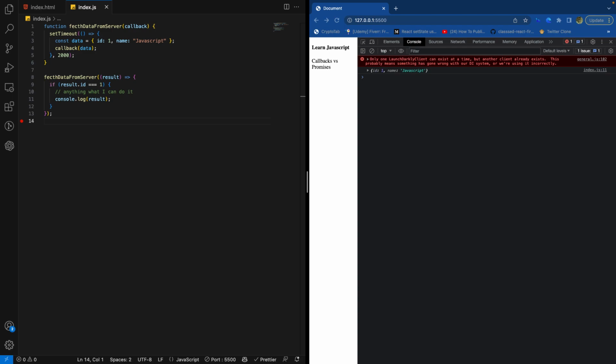The other thing is the promise. Promises were introduced to address the callback hell problem and provide a more structured and readable way of handling asynchronous operations.